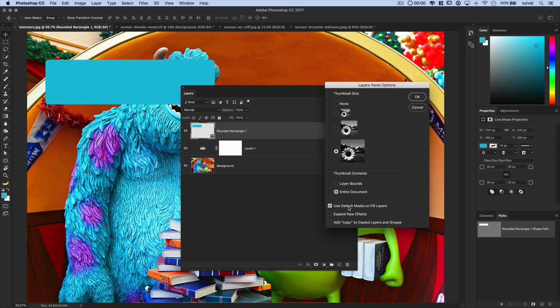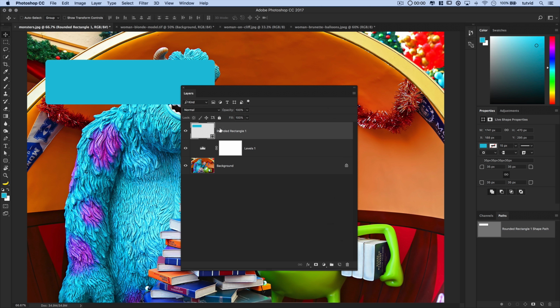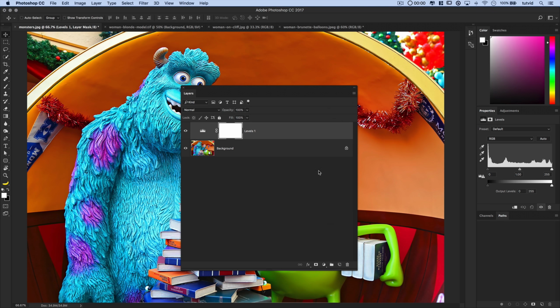And there's also some cool stuff here. Use default masks on fill layers, expand new effects, and add copy to copied layers and groups. That's more a function of the Layers panel and not really the display of the Layers panel. Well, maybe expand new effects is, but it's going to be hard to explain that without basically creating something here in Photoshop to show you what all that means. You, by the way, can also just right-click on any open space here on the Layers panel and change the size of the thumbnail this way as well. So that's cool to know that you have that option.